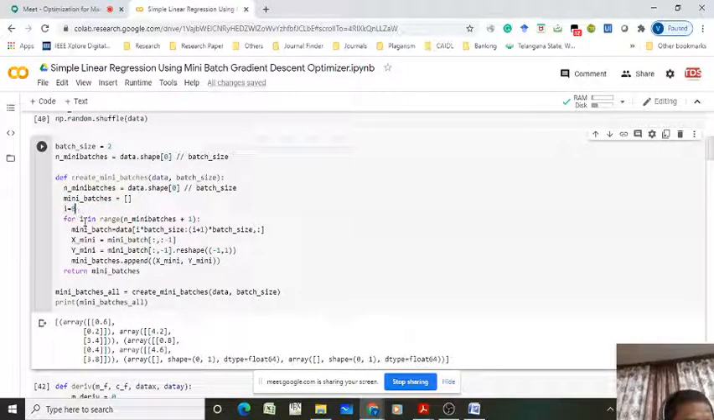Set i equal to 1, for i in range of n_batches plus 1. How many batches will come here? We have 4 samples, so 4 divided by 2 means 2 batches. So 2 plus 1 is 3. So what does range 3 give? Range 3 means it will go up to 0, 1, 2, right? So what I am doing is for i in range of mini batches. Remember, range of 2 will generate 0 and 1, and range of 3 will generate 0, 1, 2, like that only. Now mini batch equals data of.